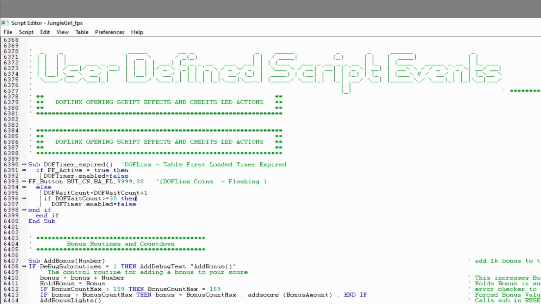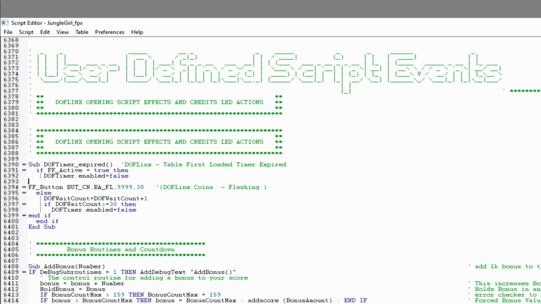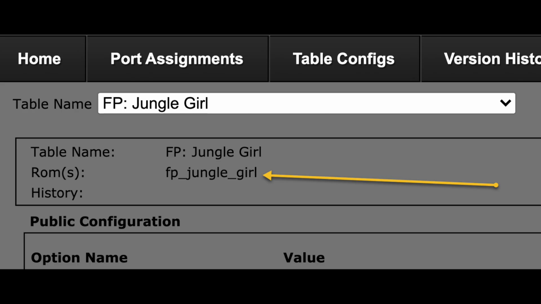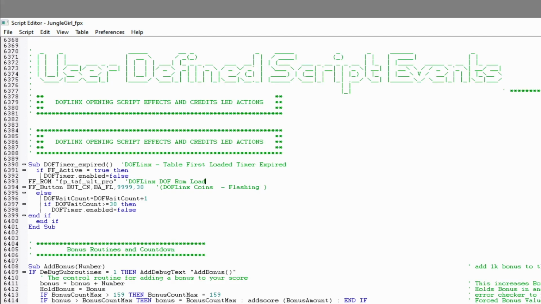So we're going to go in the script and we are going to find the user-defined script events. Just below the DOF timer enable false, create a space, and then we're gonna paste that line of command for the RUM call. It's ff_RUM space, and then in bracket, that's the name of your RUM. So we're gonna go check again the name of our RUM. So we're gonna paste the proper name of our RUM that's found in the DOF config tool, like I've just showed you, and we're going to paste it.